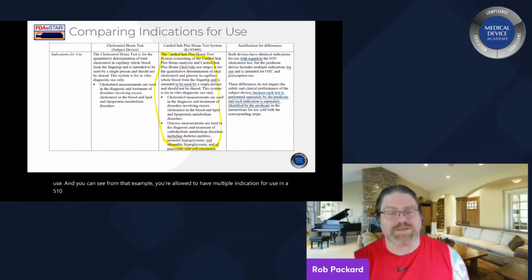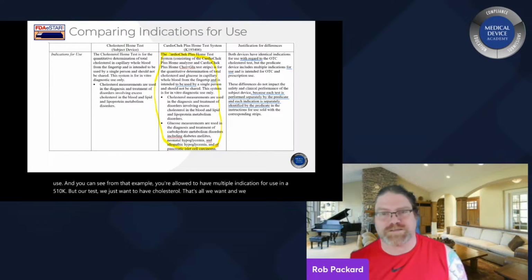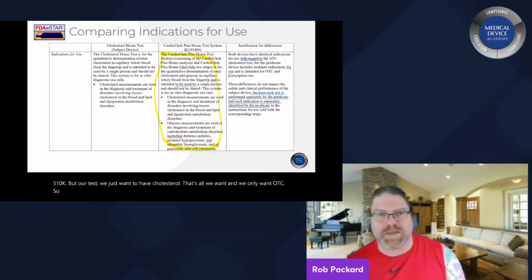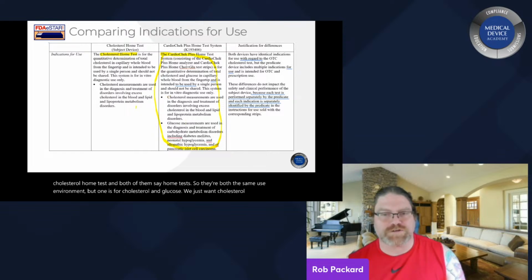But for our test, we just want to have cholesterol. That's all we want, and we only want OTC. So instead of this whole thing, all I did is I changed the name from what they had to cholesterol home test. And both of them say home test, so they're both the same use environment, but one is for cholesterol and glucose. We just want cholesterol. So I only copied the cholesterol part. So that's verbatim, word for word that, but I deleted this part. So this whole part here has been deleted.